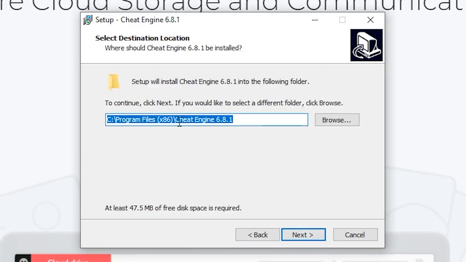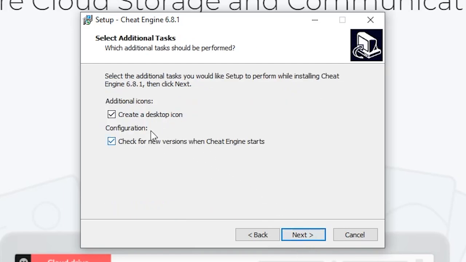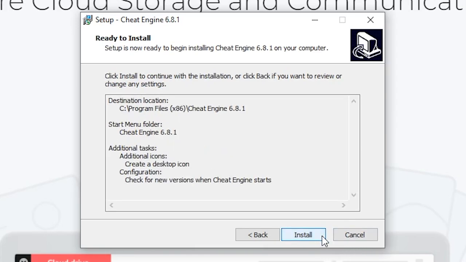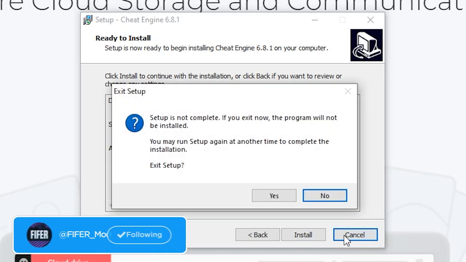Click next, and then select where you want to install it. I would recommend installing it in your program files, but you can install it anywhere. So then we just want to click next, next, and then you can toggle these on if you want. I would recommend just keeping both on. Then click next, and then click install. I've already installed it, so I'm not going to do this, but you click install, it would just take a little bit to install, and then it'll give you a message saying it installed, and then you can close this. But I'll cancel that because I've already installed it.